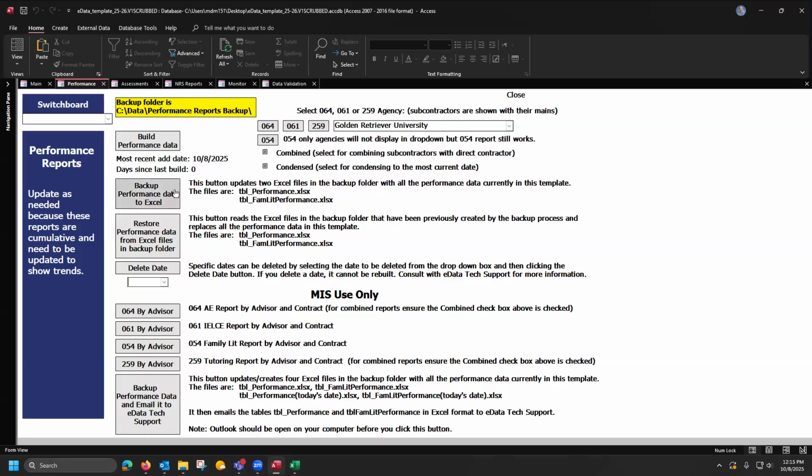Once that's created, the backup performance data to Excel will create these two tables, and they will enable you to back things up. And you can do that before you do any deleting down here if you're nervous about deleting a date you didn't intend to. And that's just some management. Again, at a later time we'll go over that whole process top to bottom in more detail. The biggest change, and the only change really going into this year, is that automation that Steve mentioned.